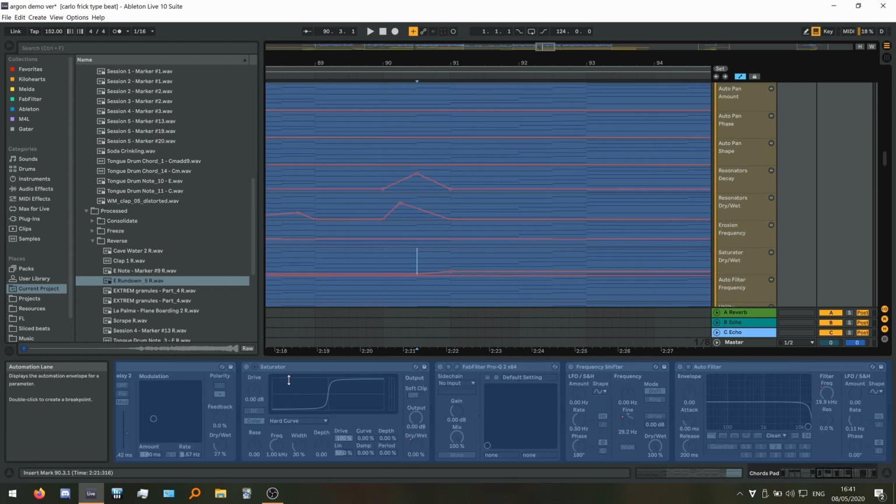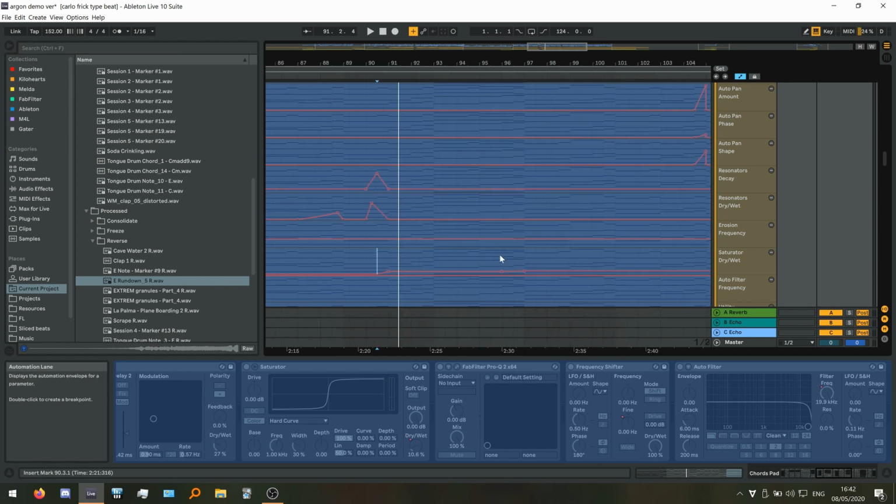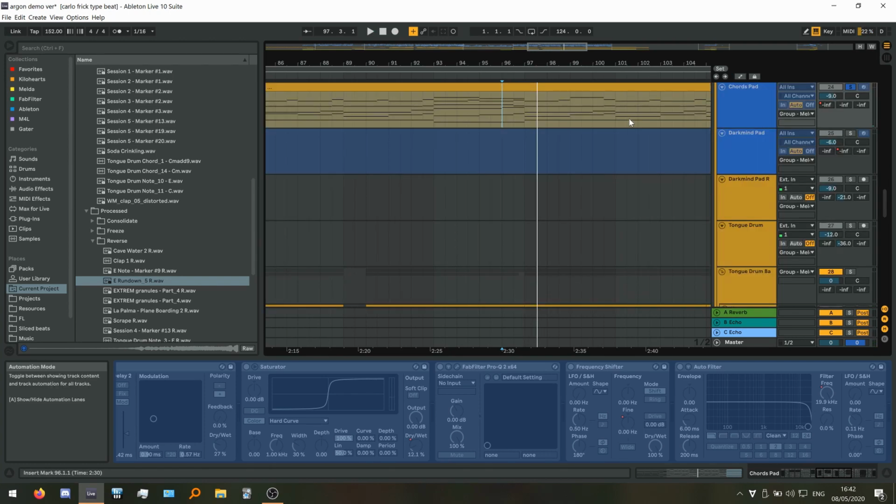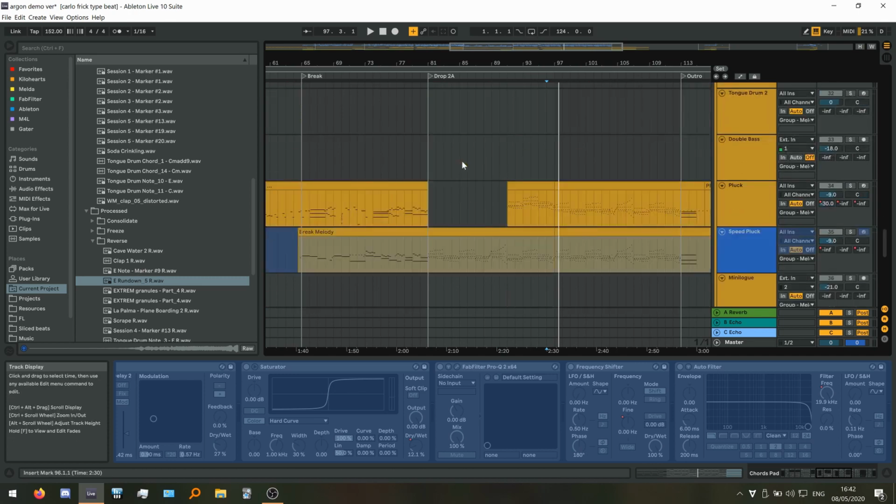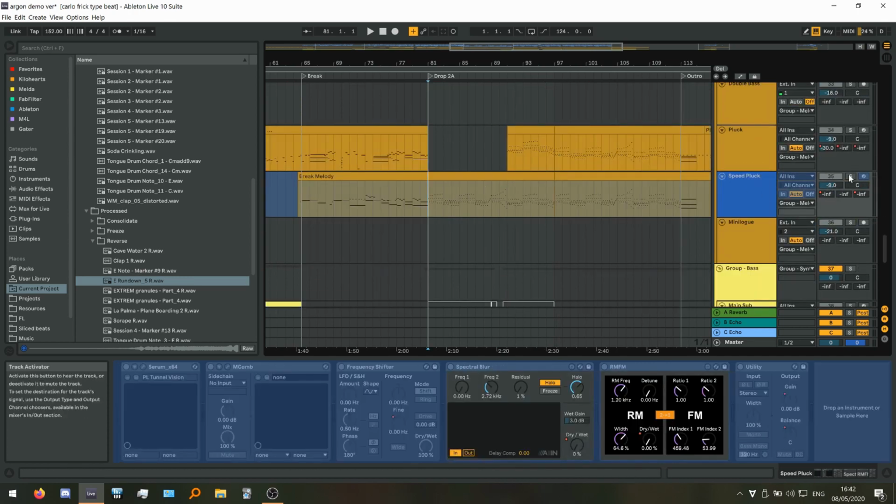I also have this hard curve saturator, where the dry wet is being brought up from 0 to 10.6%. Any more than that and it could absolutely demolish this sound. It actually goes up 2% more for the second half, but I didn't trust myself to do any more than that. Then I'll just talk about this plug first, the speed plug.